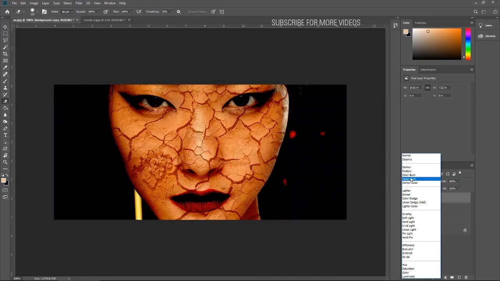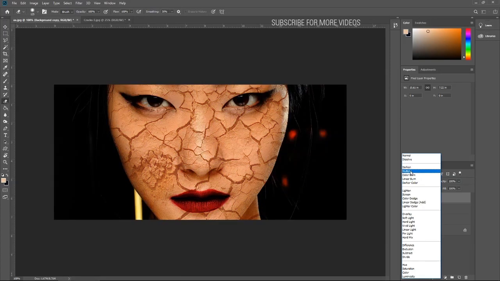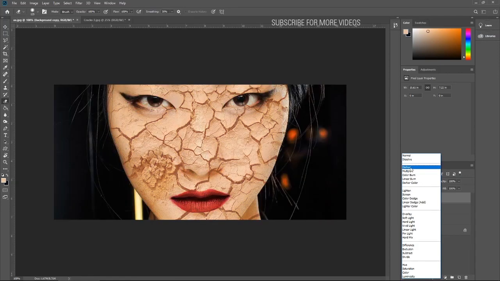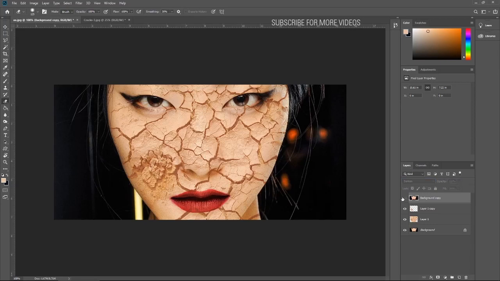darker. See the different effects, like with dark, with multiply. This is multiply definitely. No, I don't like this one. I think I will go with the darker one. Not much big difference. So this is the way to put the crack mark.